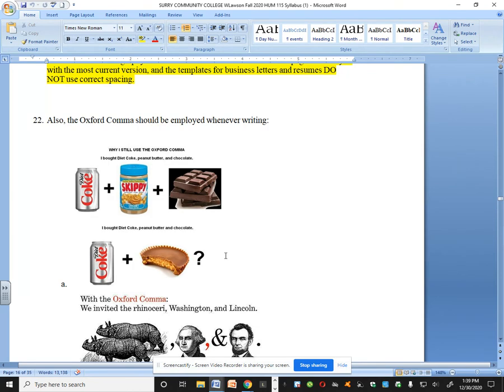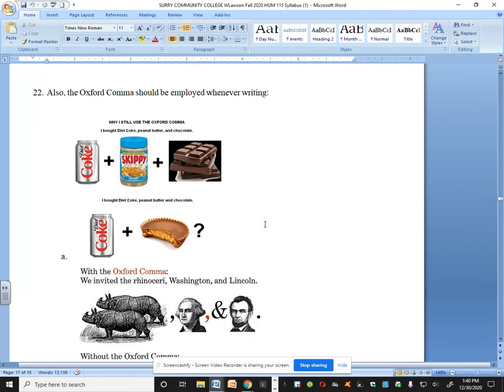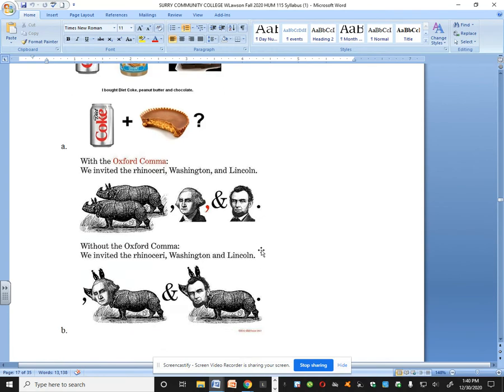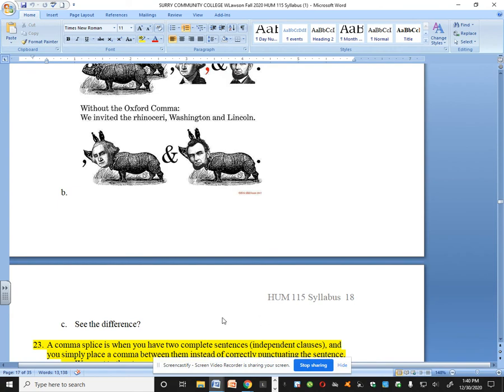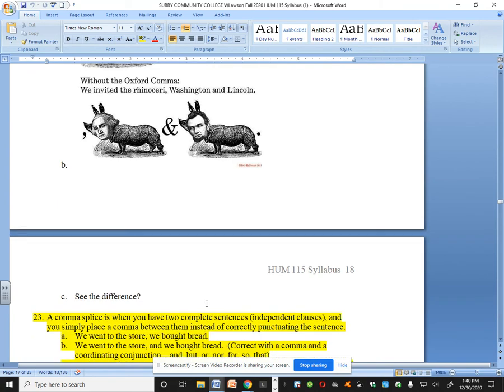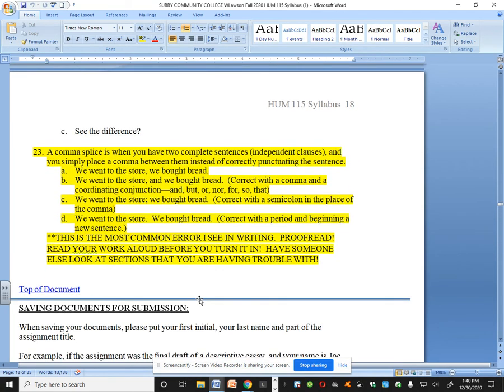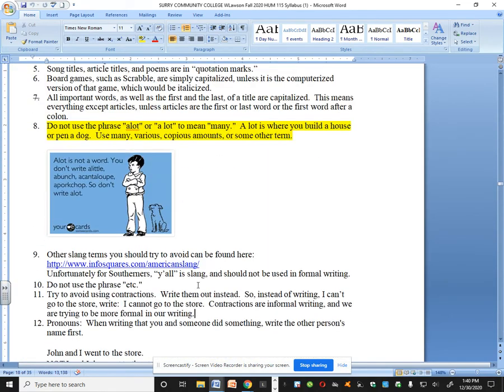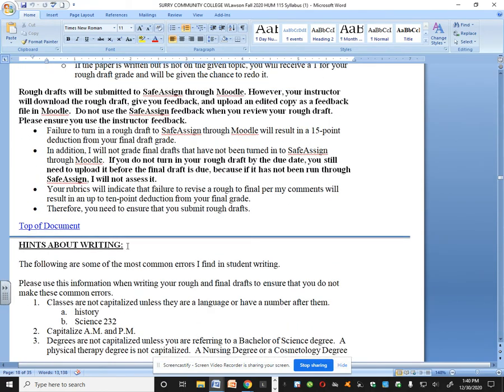And once again, if you are in one of my humanities classes, you may be thinking, well, I'm not in an English class. Well, this is a humanities class, but we are going to be writing essays. And in almost every humanities class that I know of at Surrey, you will be writing essays. So you do need to know the rules of standard grammar and English. So that's just something that you need to be prepared for. So the Hints About Writing worksheet is in your syllabus. The grammar key is in your syllabus.